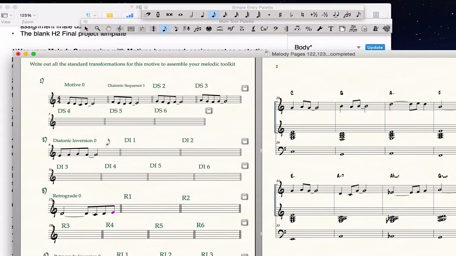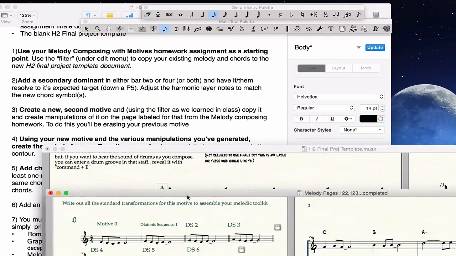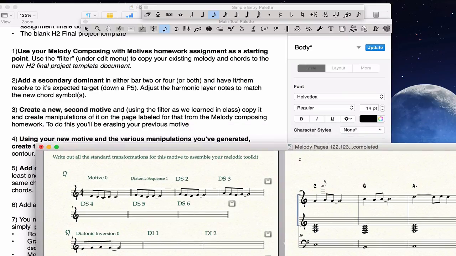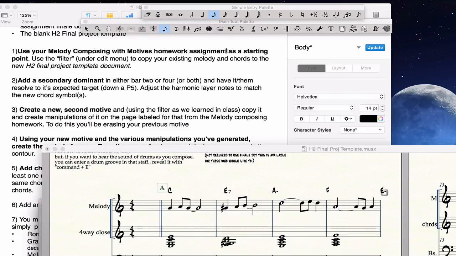So you come up with that, and now you start creating your second melody, at least get yourself started. You can erase all this and use this as your scratch pad if you want, or you can just go direct into this document.